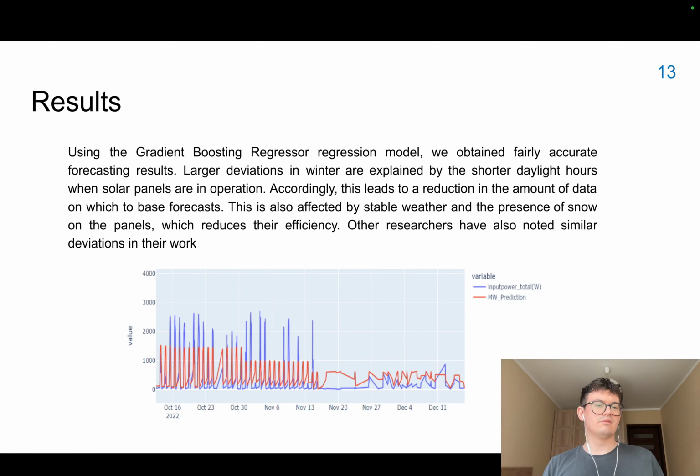In the results, using the gradient boosting regression model, we obtained fairly accurate forecasting results, and larger deviations in the winter are explained by the shorter daylight hours when the panels are in operation, and also by the fact that snow covers the surface of the solar panels, which also affects their efficiency. Other researchers have also noted similar deviations in their work.